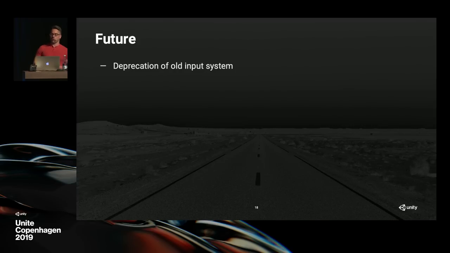First big ticket item is the old input system. I mentioned that right now they live side by side. And from the get-go, the intention was to not think about deprecation of the old system until we have a system that we can rightfully say fully replaces the old one. We're slowly getting to that point, and we don't have a definitive plan at the moment how we're going to do it, but ultimately, the old input system will be deprecated and will be removed.